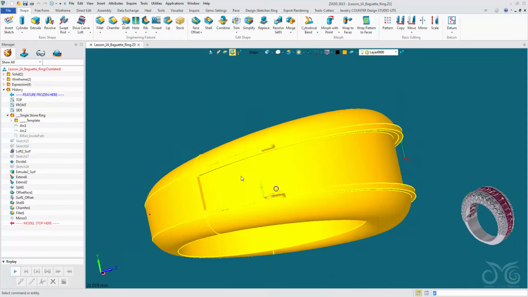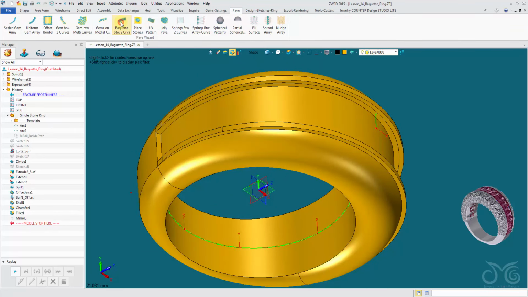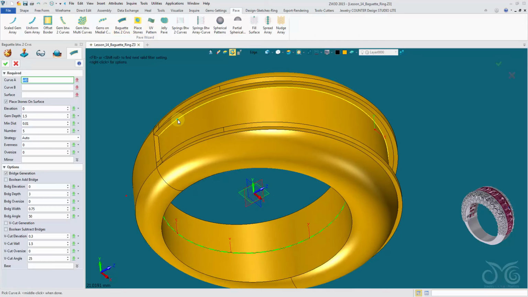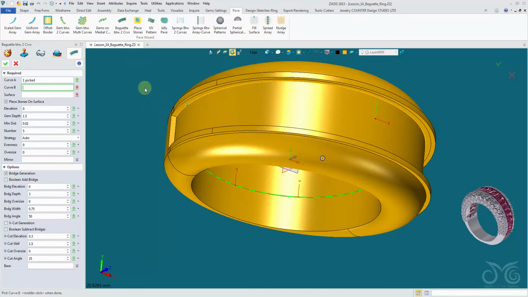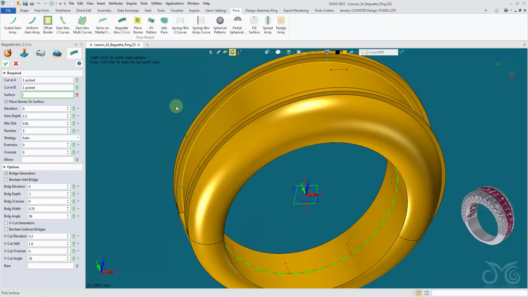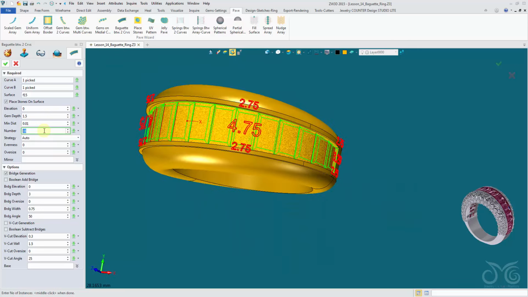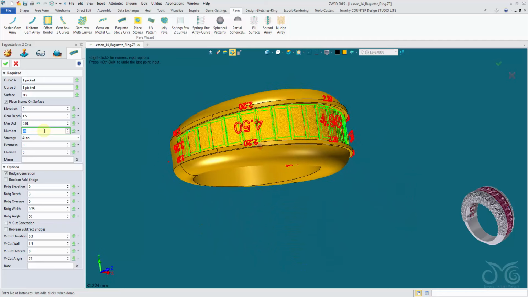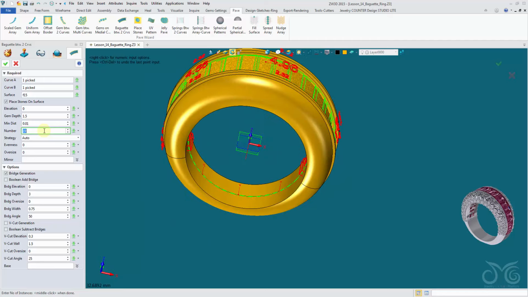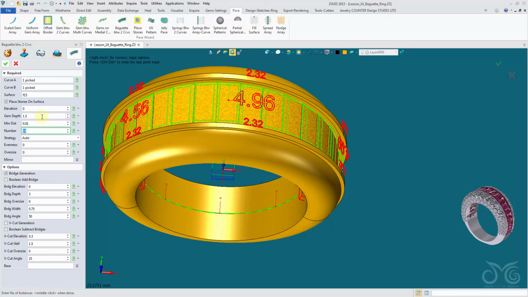Okay, now let's come in with our baguettes between two curves. Pave, baguettes between two curves. Curve A is this edge. Middle click, curve B, the opposite edge. Middle click, pick the surface. Okay, here are our baguettes coming in. Let's increase the number. We have 19. Gem depth, we'll bring our gem depth down a bit.